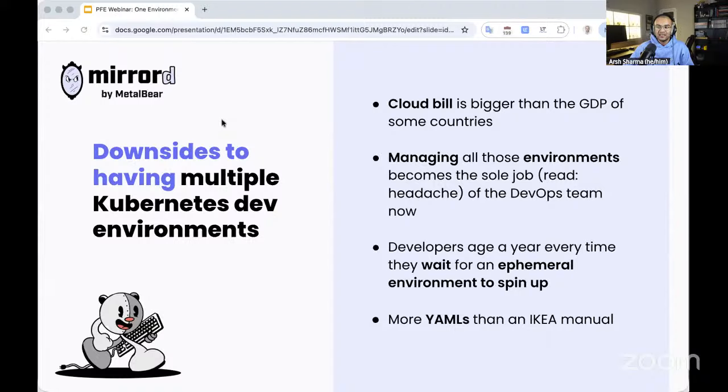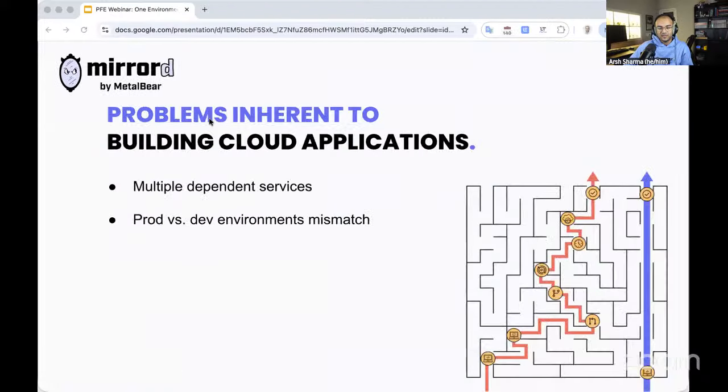So these are a couple of frustrations which teams are dealing with when they start to have multiple environments for development. Now I want to talk about why this is the case, right? Why this problem is specific to microservices based applications and not monolithic applications which we used to develop earlier.